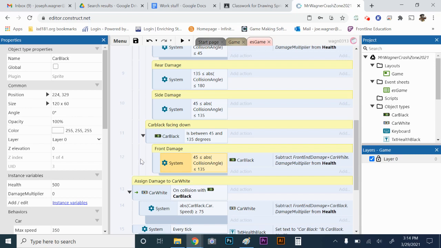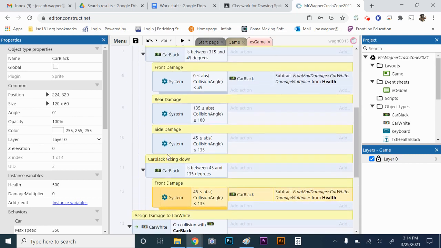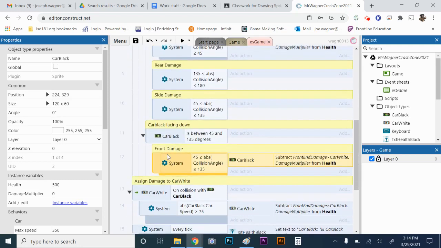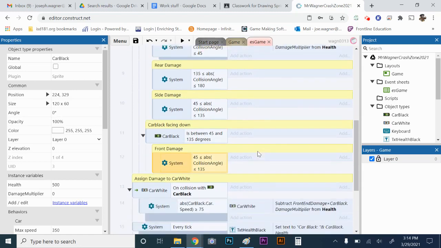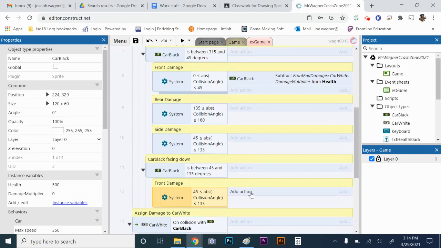And then we're going to make the rear damage. So we're just going to copy and paste this. But what we're going to do is take that off for now, because the instructions right now aren't showing me to put actions in there yet. So we're going to take that out.